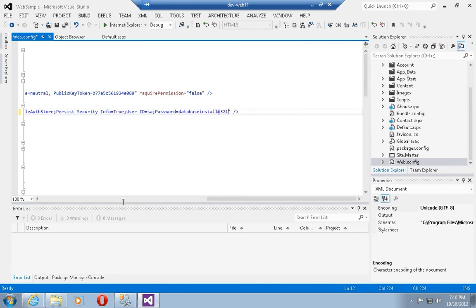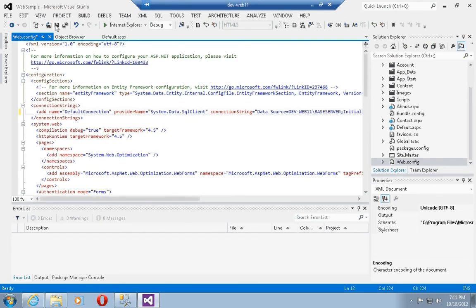There we go. And then save this up, and now the website is pointing to the new authentication store which I've created in SQL Server 2008. Now, for those of you who are not very comfortable with having the database password in the web.config in clear text, just let me remind you that there is a way to encrypt the connection string section of the web.config.